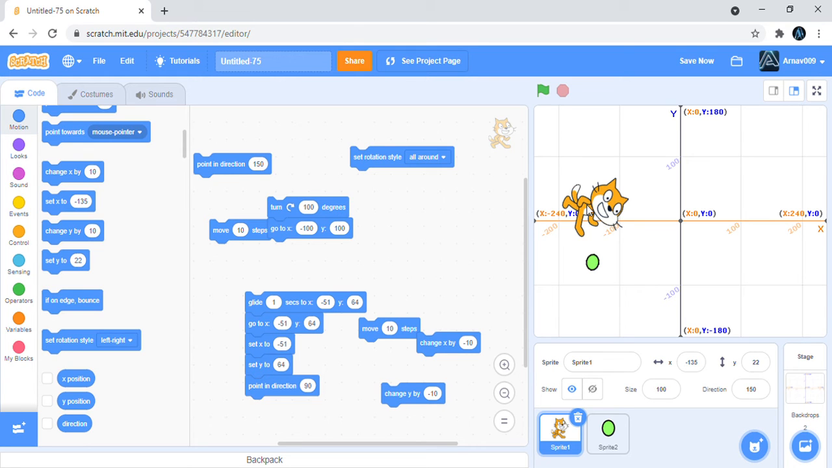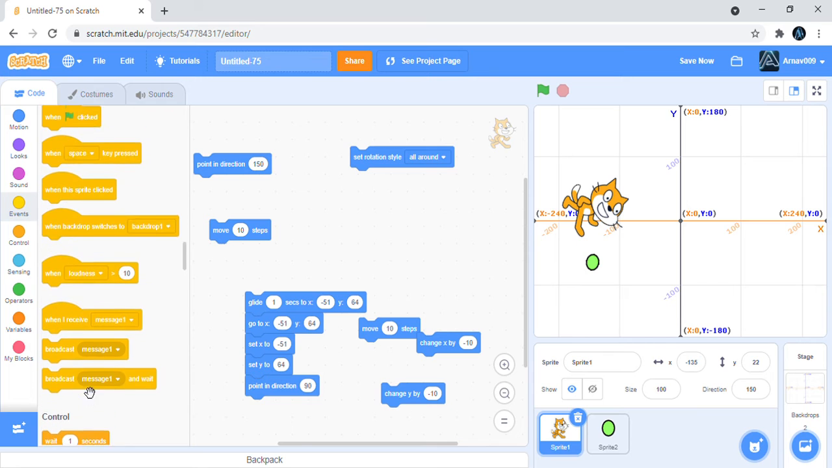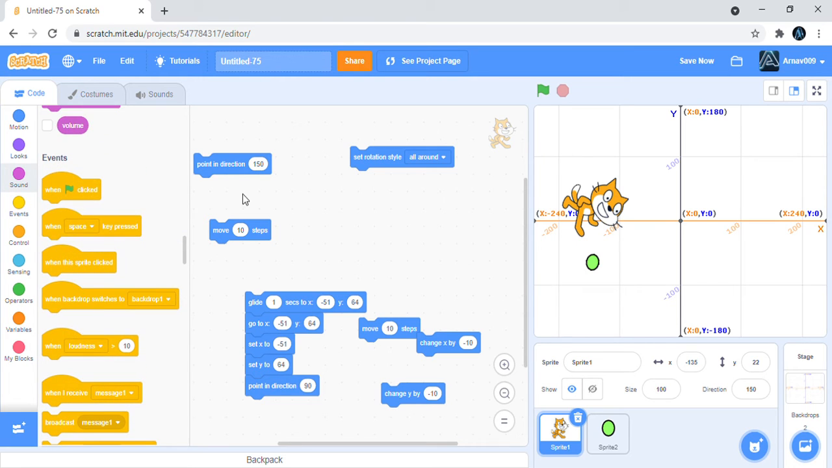This scratch cat would walk on the stage. Let us create it. So these are the event blocks. People also call them the hat blocks. When green flag clicked, it works when some specific action is done. So when green flag clicked, if we click this flag, it would work.